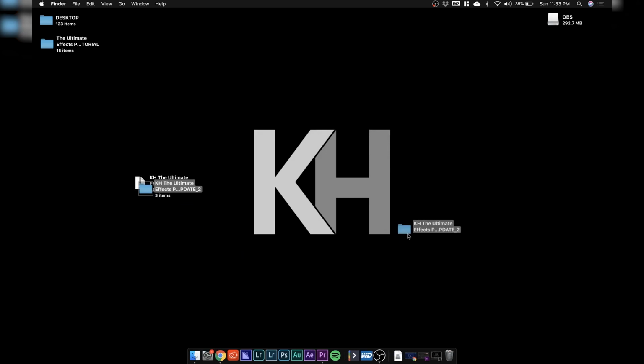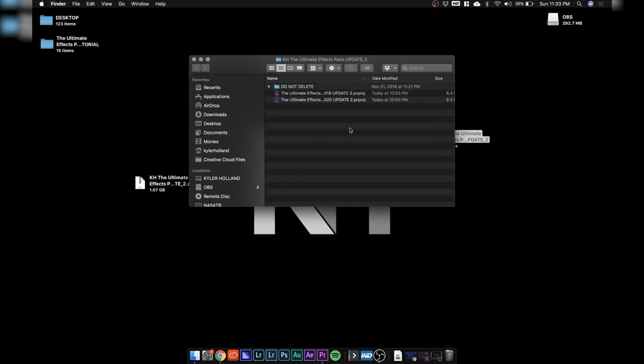Once you extracted that zip file, it will bring up a folder, and inside this folder there are some important things. As you can see, there is a CC 2020 update 2, and there also is a CC 2018-2019 update 2. You won't really need to use that if you're using CC 2020. And there's also a do not delete folder.